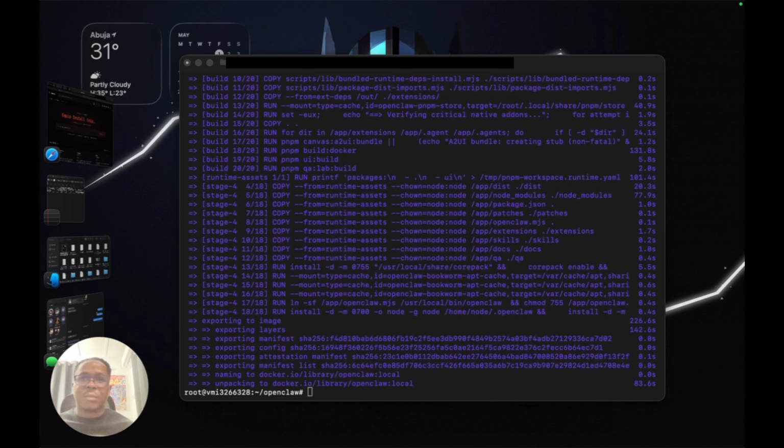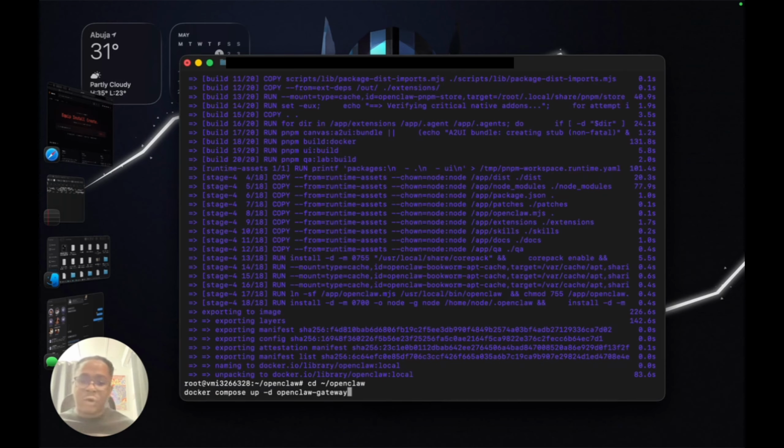So let's move ahead. I'm just going to copy this command right here for me to start my OpenClaw. And all the steps that we have done all the way so far have been good. We should be able to start up OpenClaw easily with this command.